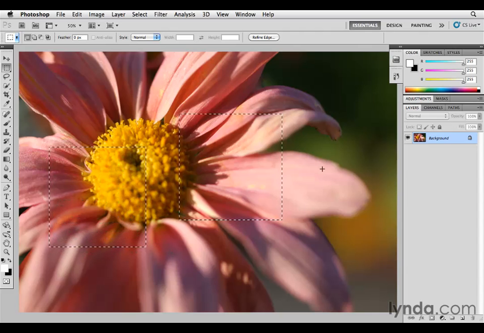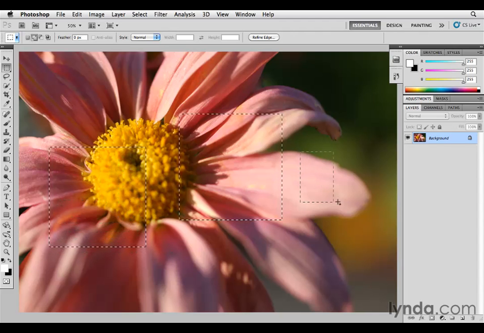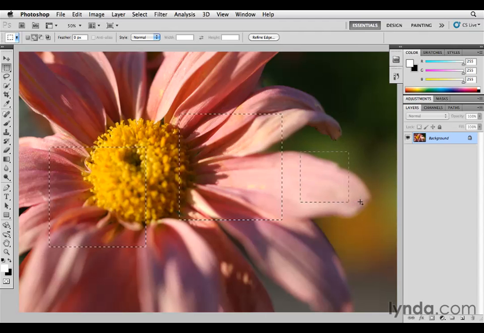Okay, let's do that again. Let's add a third square. Again, we'll hold down the Shift key to start adding to the selection, but it's not constrained. If I want that third one to be constrained, let go of the Shift key, keep the mouse button down, hold down the Shift key again, and it's back to being a perfect square again.